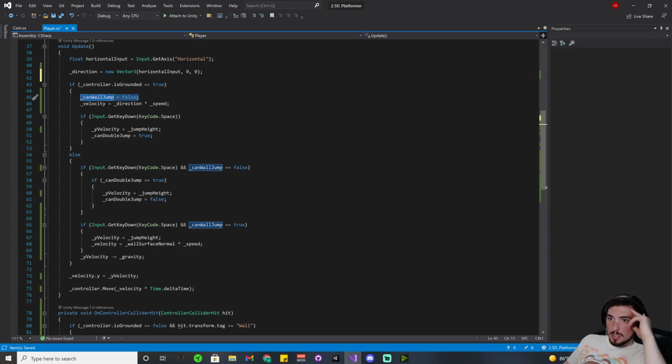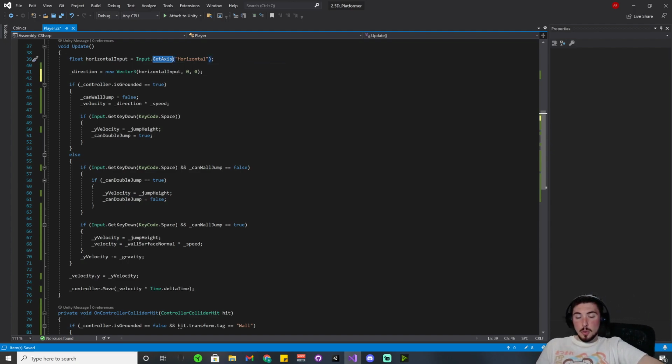Because then direction is just, so horizontal input, we get it right here. And by saying get axis, we're saying to get for horizontal is going to be either a 1 or a -1, but it's going to be 0 if you press nothing.